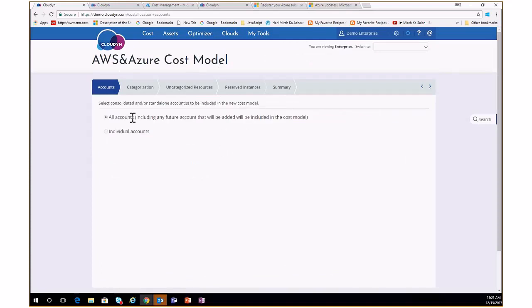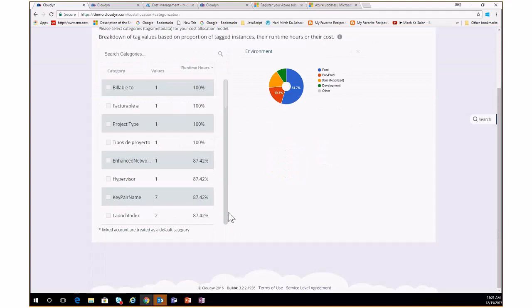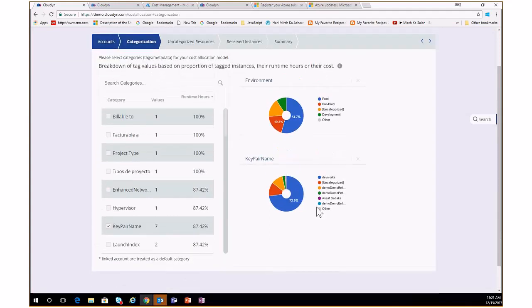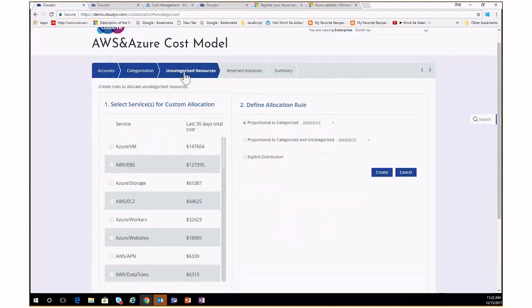This cost model is saying, hey, include all the accounts that I have added to my Cloudyn subscription, and then it is saying these are the tags that were specified for those accounts. And here you can see these key value pairs and the percent of consumption or usage for those particular tags. And let's say there are some services that are not categorized for a tag.